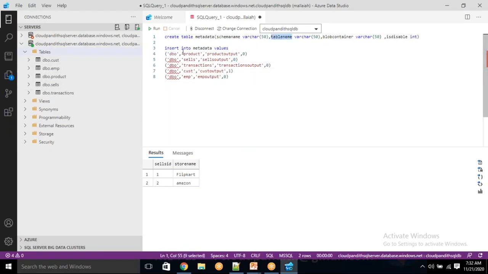Next, what is the table name? Table name is product. This one is sales. This is transactions. Next, it's cust. This is EMP. Next, blob container, where you want to load these tables. In blob storage, I want to create a product output container, and in that container I want to load the product data. Sales output container, I want to put sales data. Transactions output container, I want to put transaction data, and so on.